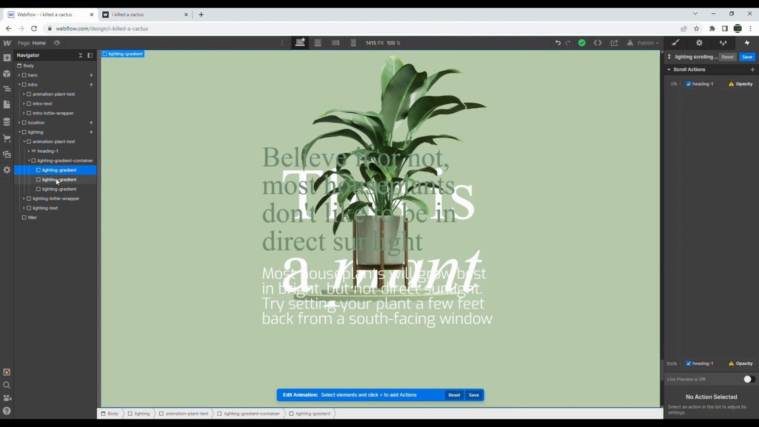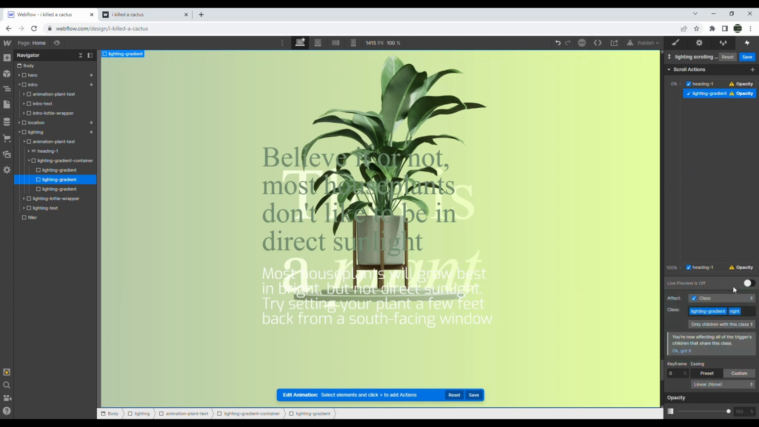Make sure I find lighting gradient left. I believe it was top, left, and then right. So I think this is going to be the next one. I'm just going to give this one an opacity. No, that's right, never mind. Just going to find it through here. Lighting gradient left is what I want, and I want this to have an opacity of 0. Grab both of these and set the keyframe to be 15.